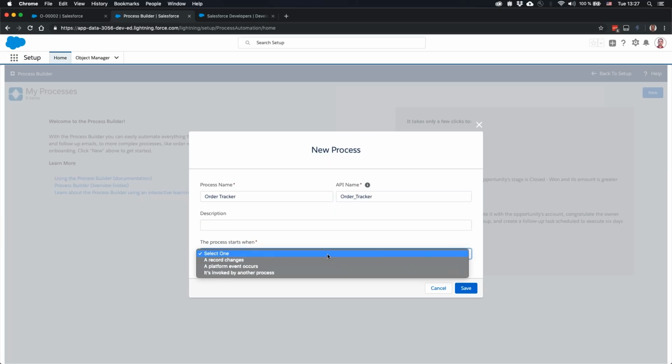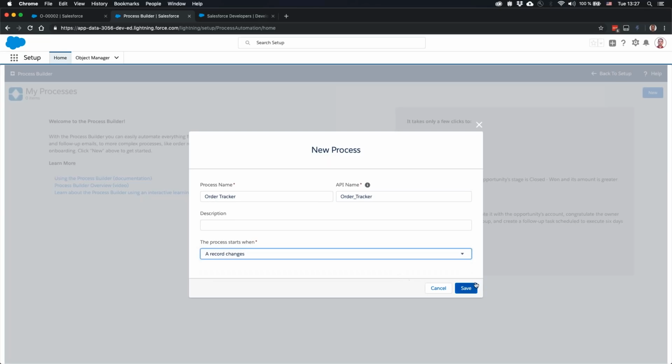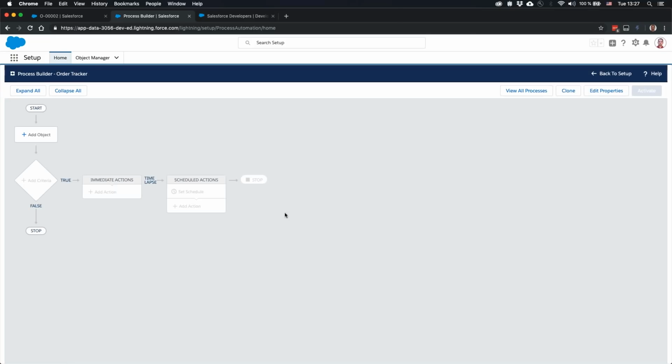All right, I'm just going to say that this process starts when a record changes. So when we change basically the stage of our reseller order, we're going to be able to trigger some automation.